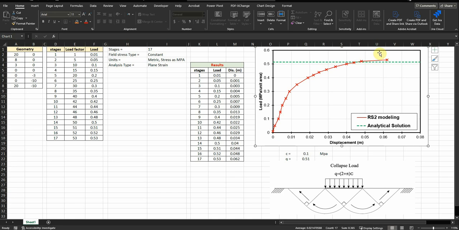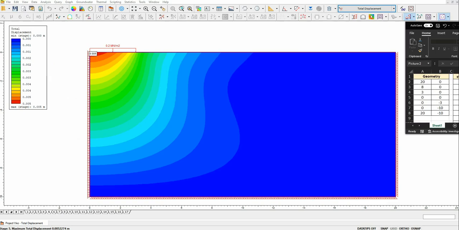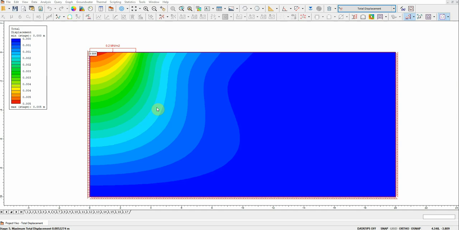Once you do that, you will see the curve is yielding. At that yield point, you can consider this as a bearing capacity. So the bearing capacity is about 0.5 to 0.51. So I got it 0.51 in the analytical solution, and the finite element solution, it's also almost the same results. So that's it for this video.